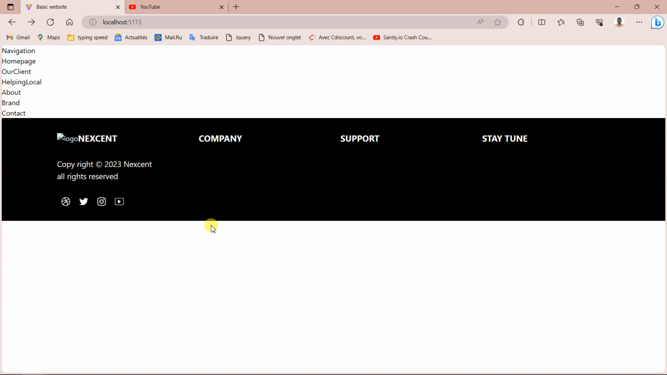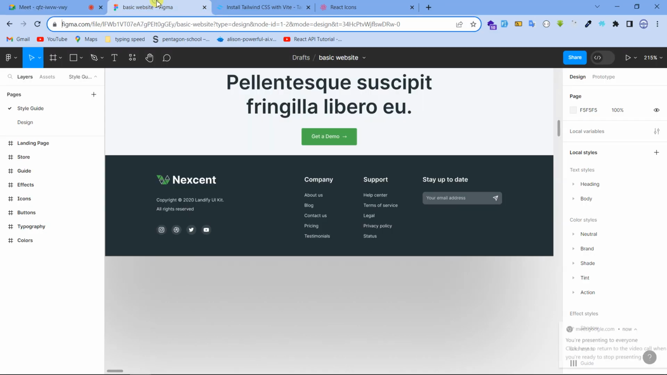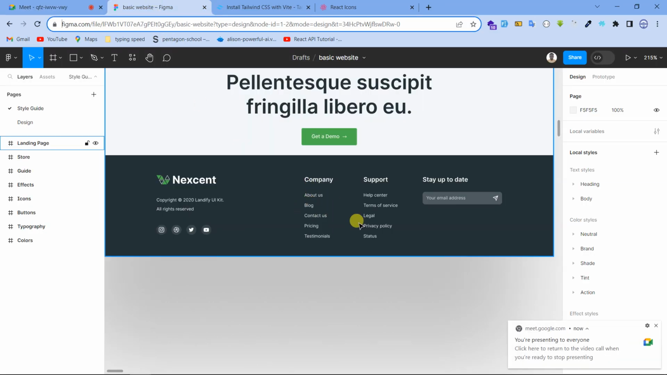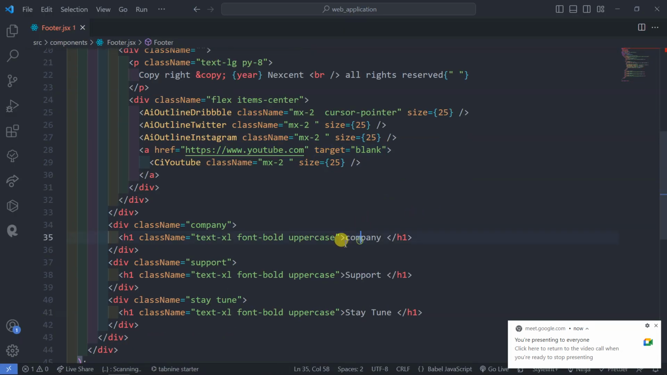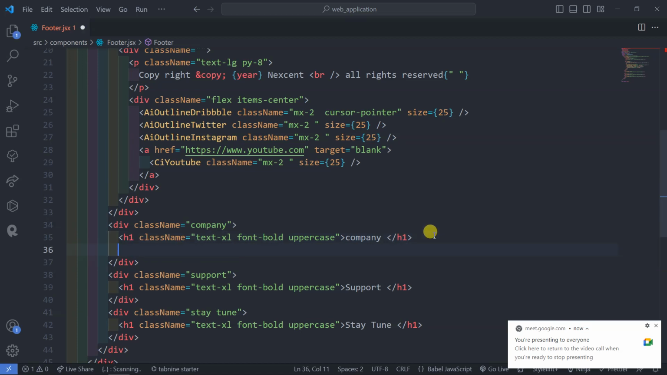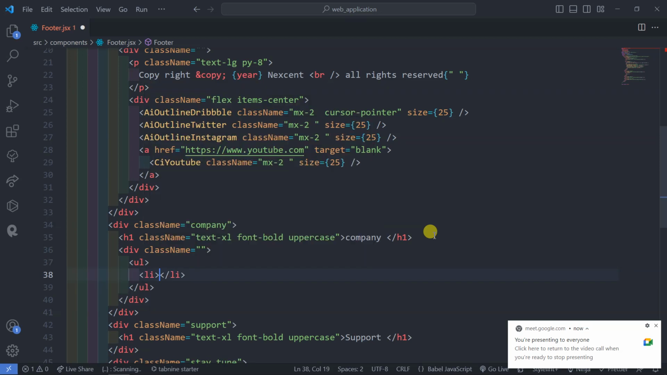So next we are coming here to build those components down here. Let's check what is there exactly. Here we have about us, blog, contact us, pricing, and testimonial. Let's go and implement this. Without wasting time, we come here, company. After company, down here we have those ones. So put this inside their own div. Then within the div, you can have a UL. UL stands for unordered list. Then within the UL, we have a list. LI stands for list item.